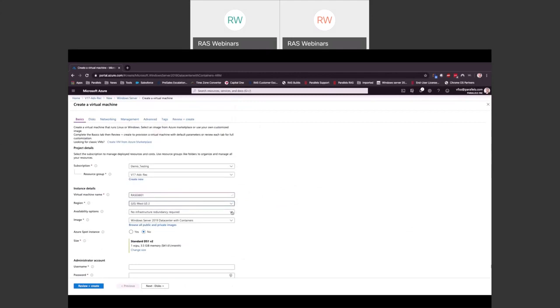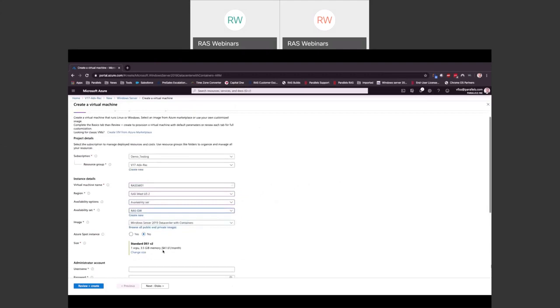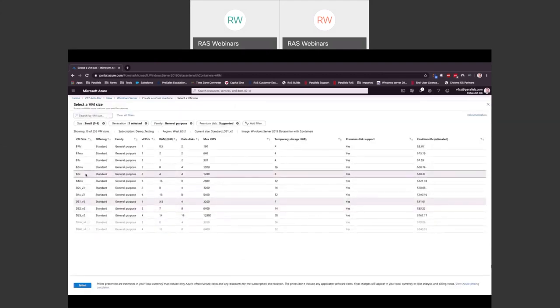And an availability set, right? That's kind of why we did this. I want an availability set. And let's give it, we already have one. We just created, RAS GW. Notice, though, I actually could have created it right here. So I could have created it on the fly if I wanted to and saved me a step. And let's go ahead and change the size. RAS gateways, 2 processors, 4 gigs of memory.